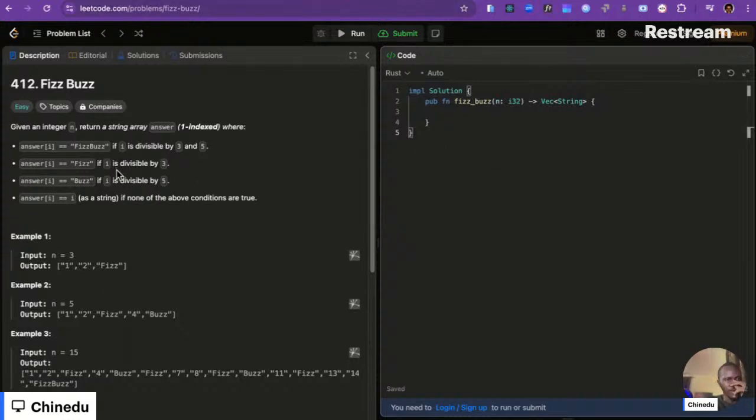But basically, what FizzBuzz is, given an integer n, we want to return a string, right? A string is like letters or a word, a string array answer, one-indexed, where answer[i] is equal to "FizzBuzz" if i is divisible by 3 and 5, right?